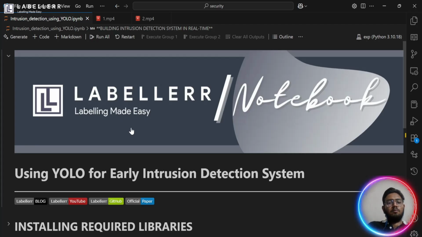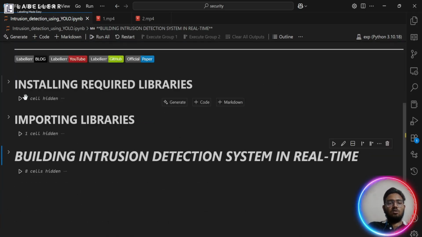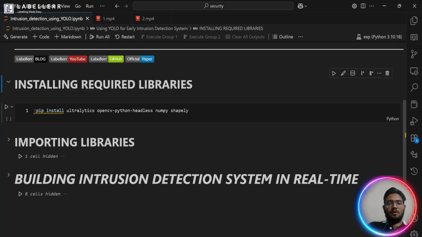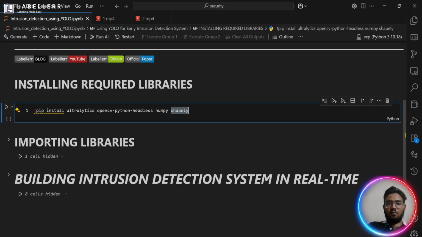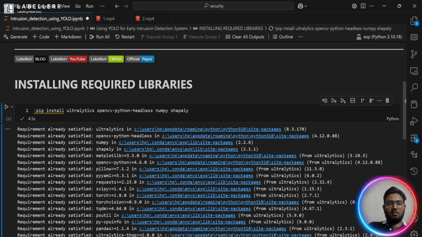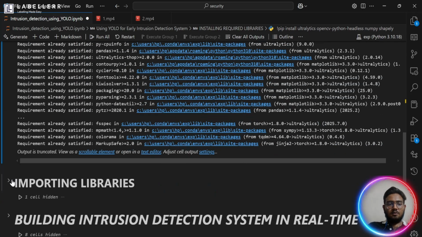Before creating the system for early intrusion detection, we have to install some libraries. These libraries are Ultralytics, using which we will load our YOLO model, OpenCV to perform camera-related tasks, and NumPy. Shapely is the particular library that helps us in creating a polygon zone in the frame, and we will define the zones using points. So let's run this. I have already installed the libraries, so let's move to the next part.